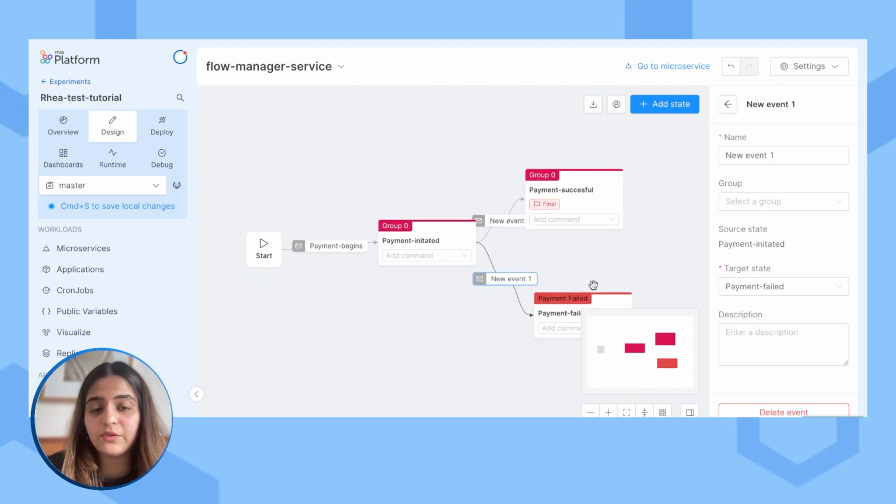Perfect. Let's go ahead and we've connected these. Now you can see there is an event between these two states. Let's click on the event so we can see all of the properties. Here we see the name, the group, the source state is payment initiated, the target state is payment successful.